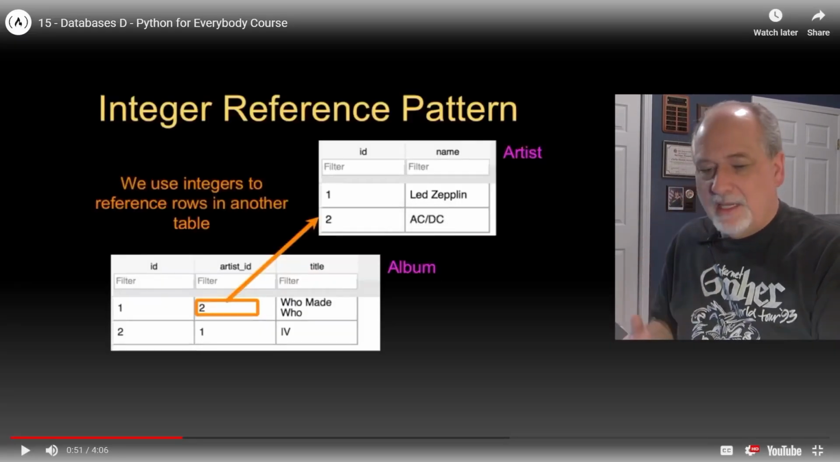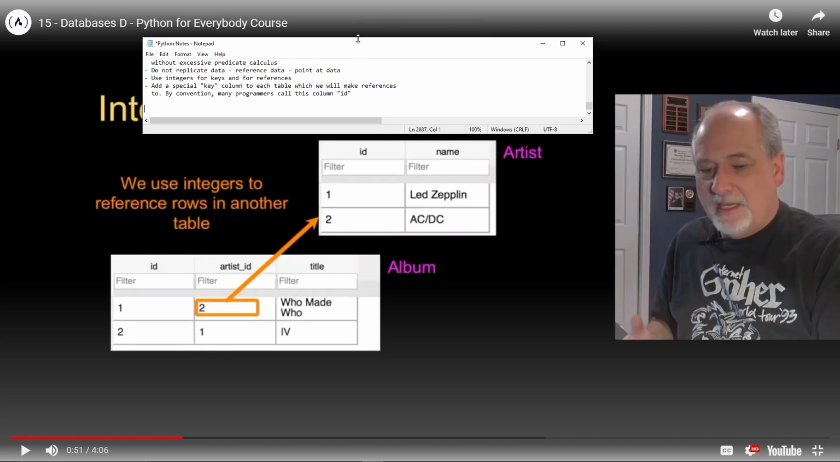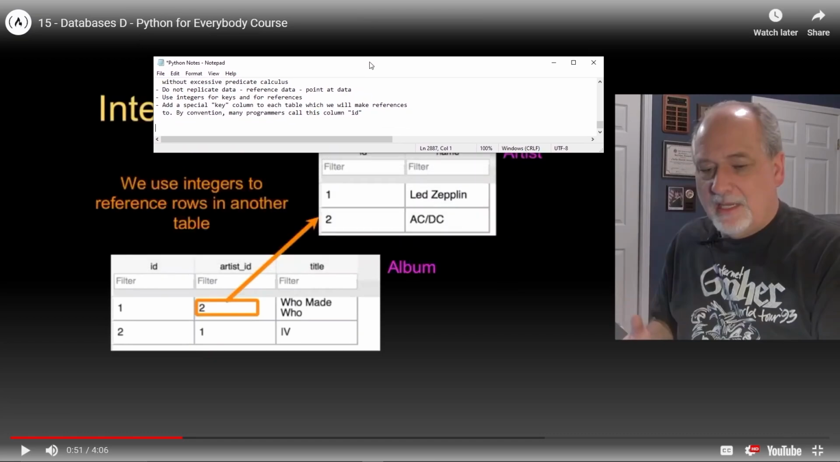And so the idea... Okay, what are we looking at? Integer reference pattern. Use integers to reference rows in another table. Okay, let's write that down. Integer reference pattern. All right, integer reference pattern. So we use integers to reference rows in another table. Okay.